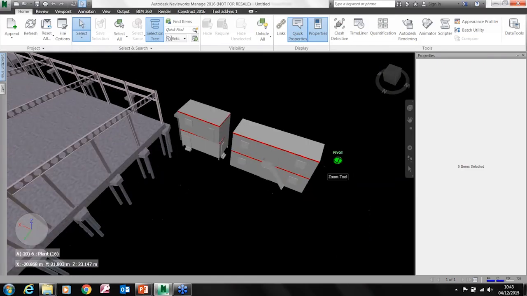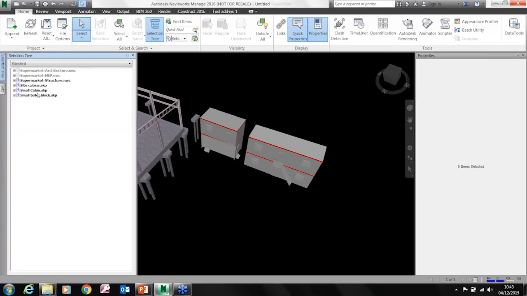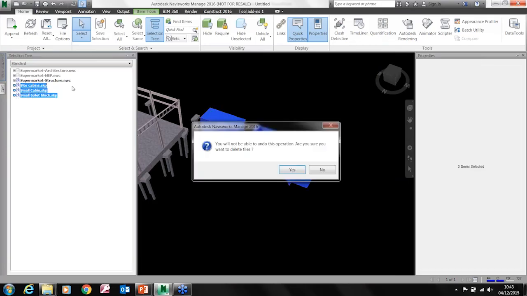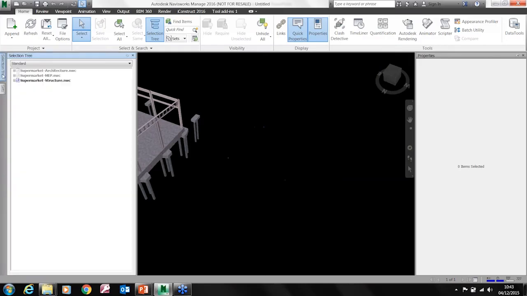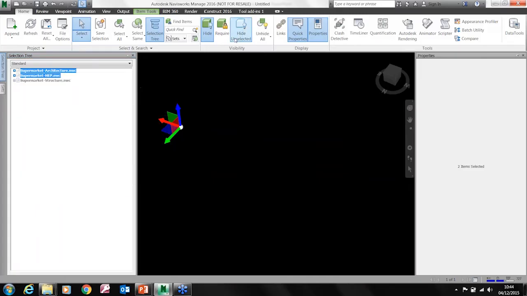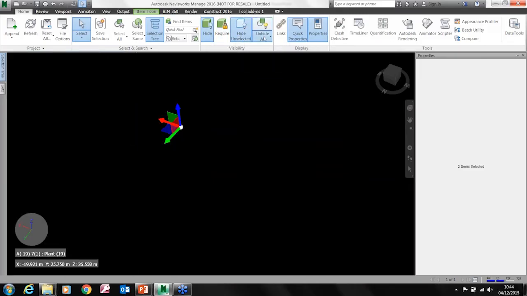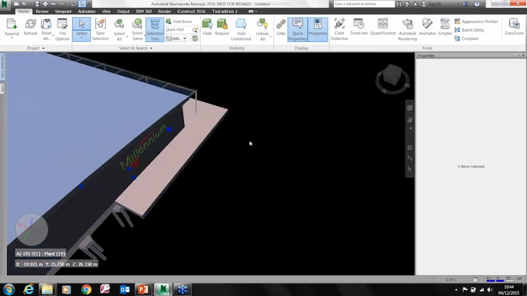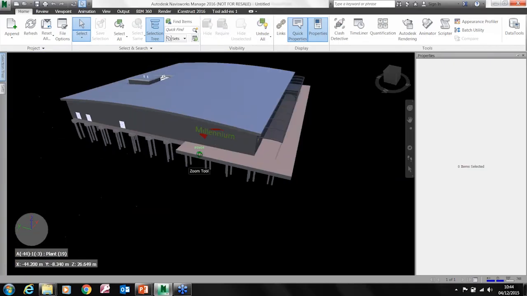Now the quantification tools are actually added. Let's just remove these a second. Let's just delete them. And let's also turn back on, let's just do an unhide all. Okay. So here's our full model.